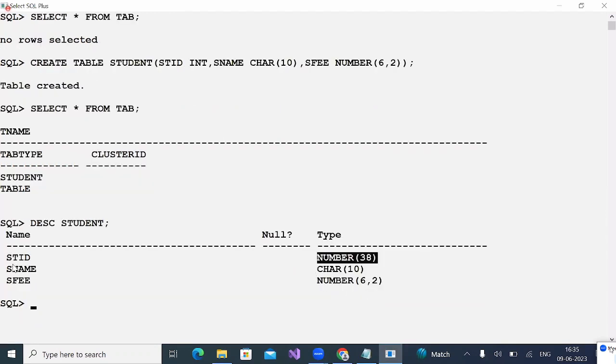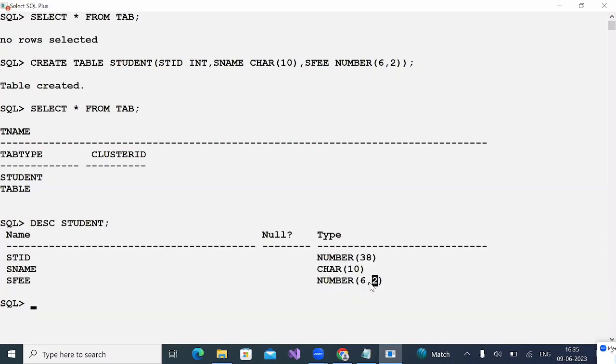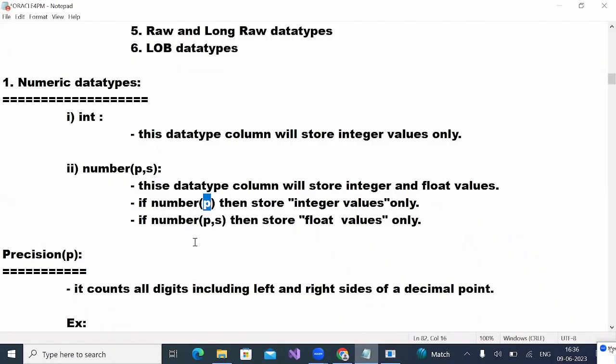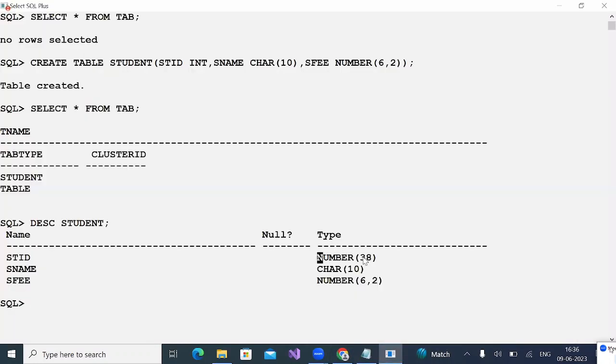Next, CHAR data type for name, that's okay. Next, fee is NUMBER(6,2). What does 6,2 mean? Precision as well as scale. So whenever I give precision and scale, NUMBER(P,S), then it stores float values. The other column only stores integer values because only precision is there and there is no scale. Here precision and scale are both given, so it will save a float value. This is a float expression value column and this is an integer expression value column. Now you can see the structure of the table.